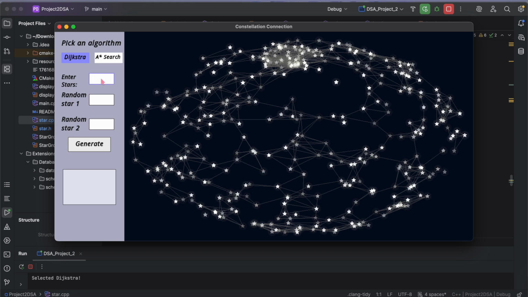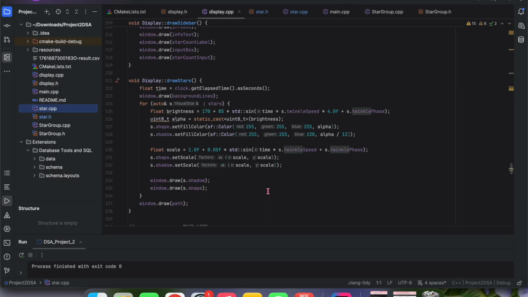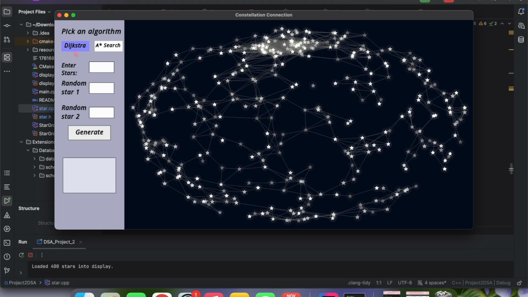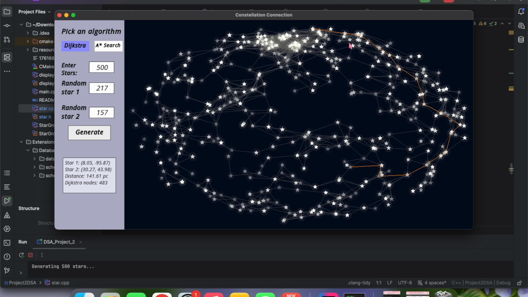So if the user decides to enter a number of stars less than 20, let's say 5, and they press return or enter, it will automatically bump them up to 20 because I set the minimum star limit to 20 just for better results, and they press generate, and the algorithm should work the same way. And for the last example, I will show if they enter more than 500 stars, that'll bump them back down to 500. So they pick an algorithm, enter 505 stars, press enter or return, and they click generate, and it will still show them the line and everything just like before.